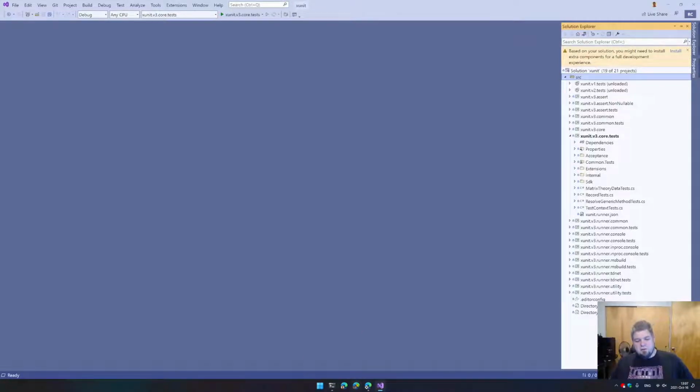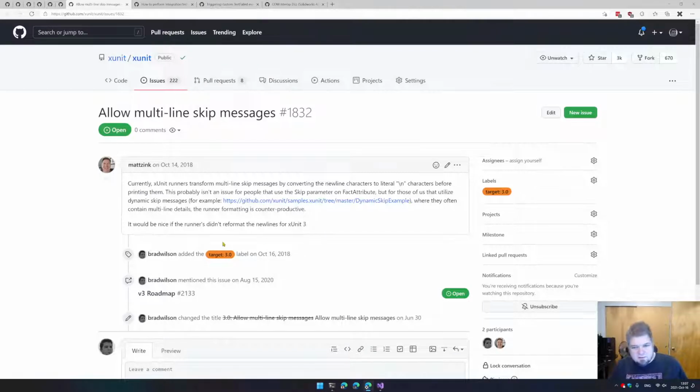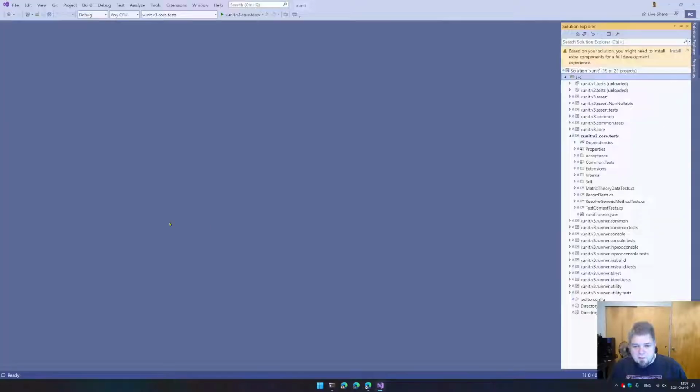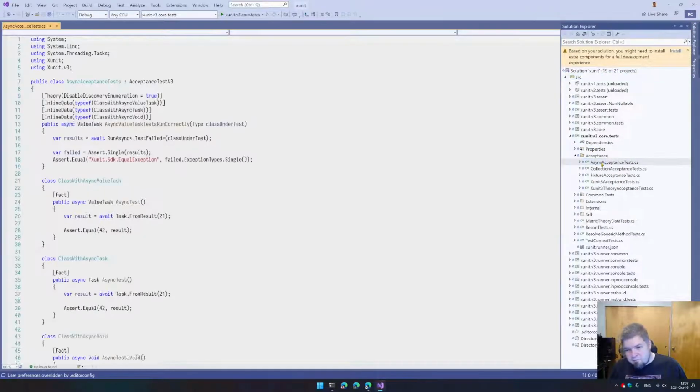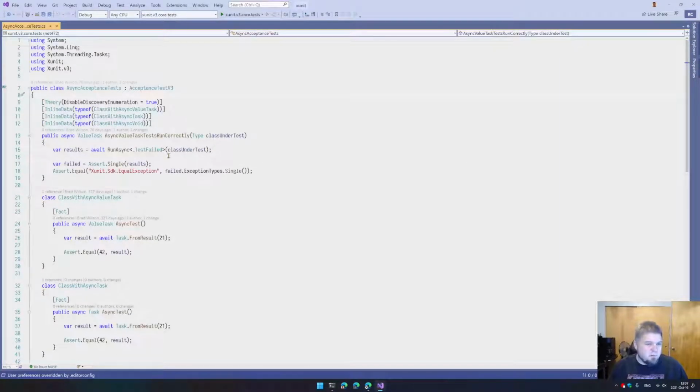This is an interesting question. In exactly what context does this happen? Unit runners transform multi-line skip messages by converting a new line character into the literal \n characters. Okay. Whatever. I just want to put this somewhere so that it gets run.